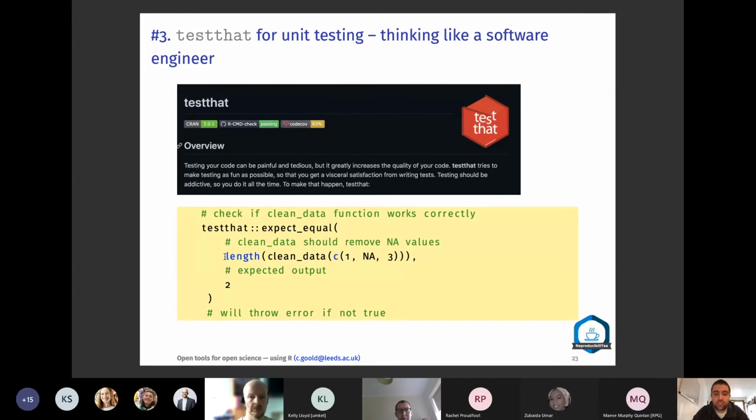And so I'm using the length function here. The output of this should be 2, because the clean data function should remove the NA value, and then the vector is now just 1 and 3. So the total length of the vector should be 2. And so I tell expect equal that the expected output should be 2. And it will throw an error if that's not true. So what this means is that I can give it a number of different example cases, for all of the functions that I've defined and the functionality that I need in my analysis plan, and I can test if the code is actually working correctly.